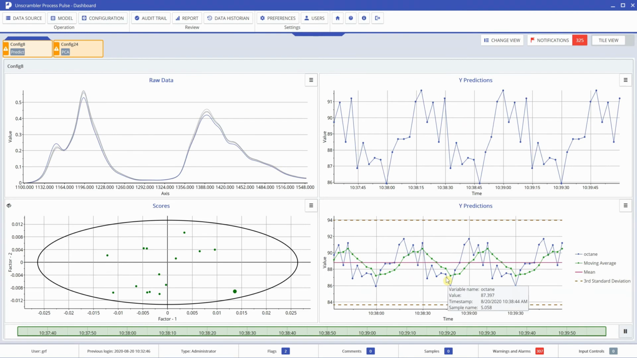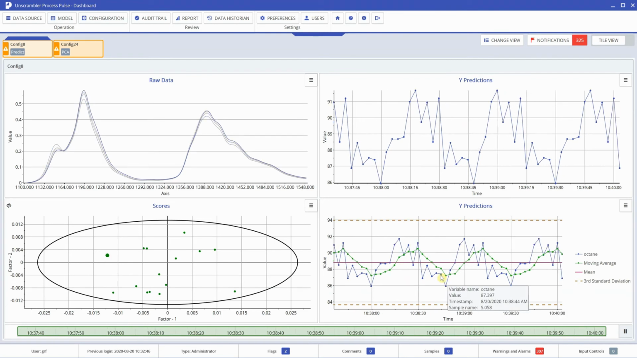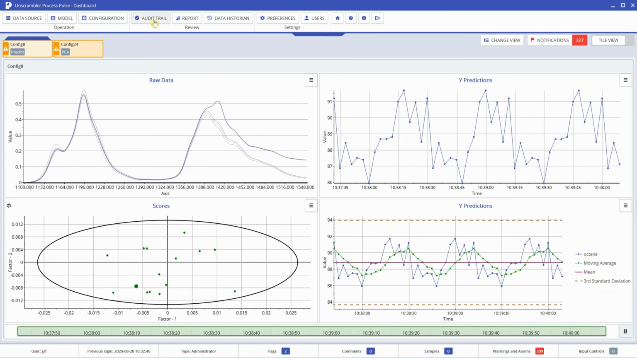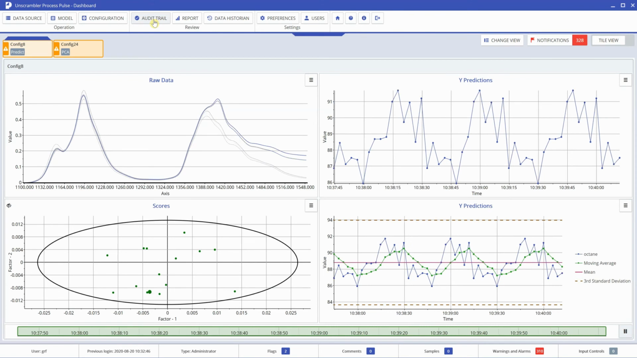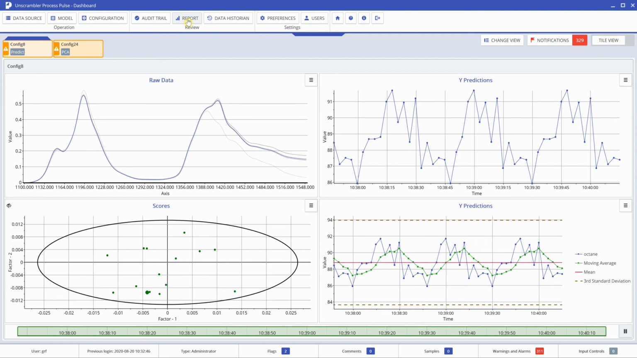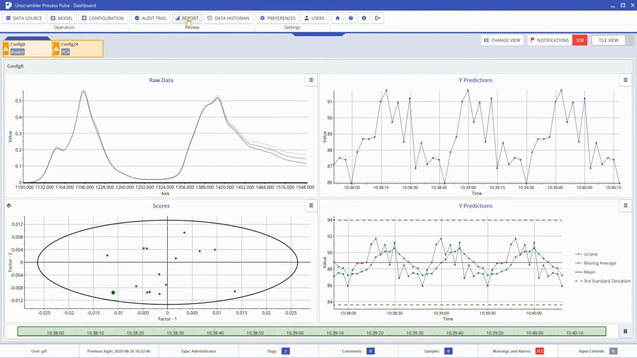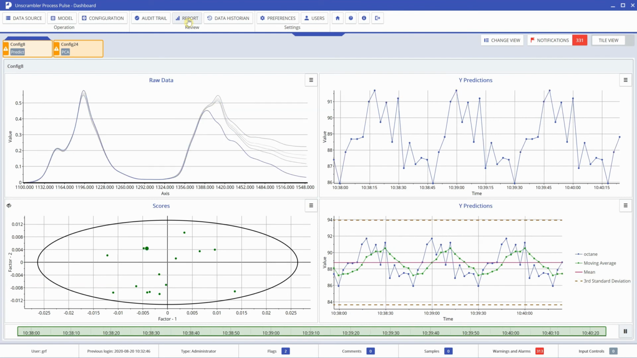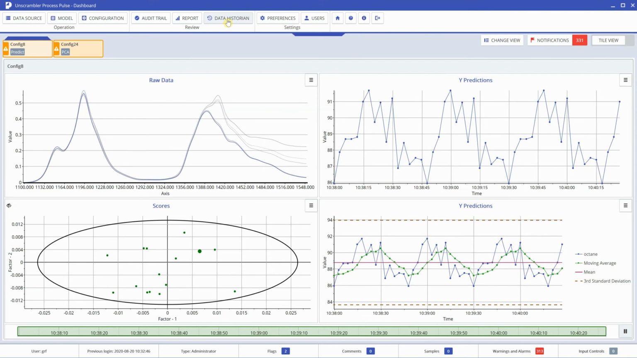In addition to being able to run models in real time on chosen data sources, after the fact we can go in and have a look at the Audit Trail. We can review what has been done in the application. We have the opportunity to generate reports, so that when I'm reporting on my production process, I can document with my plots and my data. I can review my data in the data historian.